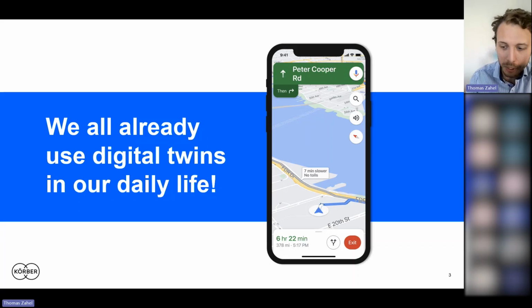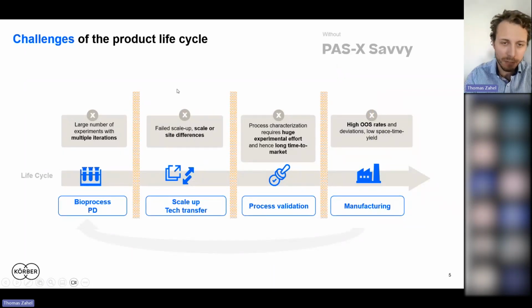And of course, we need to see what the challenges of the pharmaceutical industry are. For that, we always like to start with the product life cycle. I guess every one of you is associated with one of those steps of the product life cycle, either process development, tech transfer, process validation, or manufacturing. And each of you has different challenges: a lot of experiments to be performed, long times to market, scale-up and scale differences, or variability of your yield and quality leading to out-of-specification results in manufacturing.